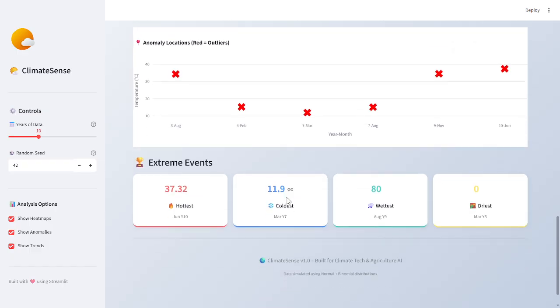The last phase is extreme events. This section identifies the most significant weather conditions. The project automatically finds the hottest event, the coldest event, and the driest event. These events are useful for climate research, agriculture, and disaster management. For example, extreme heat may indicate a heat wave, while extreme rainfall may indicate a possible flood event.